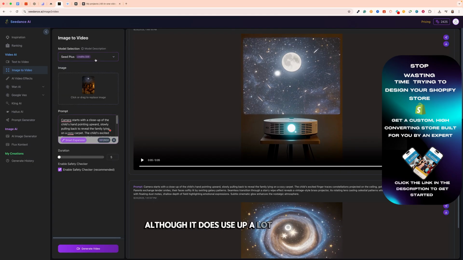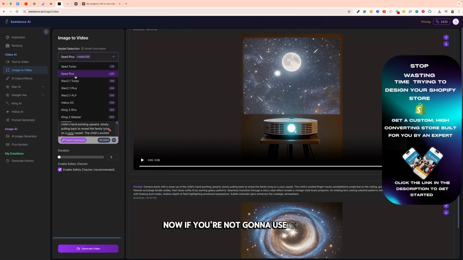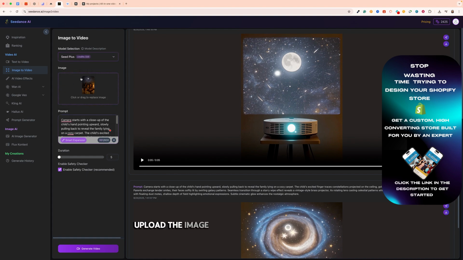Although it does use up a lot of credits, it is going to give you the best quality outcome. Now, if you're not going to use C+, I do like C Turbo as well. Now, once you've done that, upload the image that you've got from Sora and then add the prompt that you got from Scopic AI. Now, once you have added your prompt, I do like to use the smart expansion feature on Sedance because it's actually very, very good.